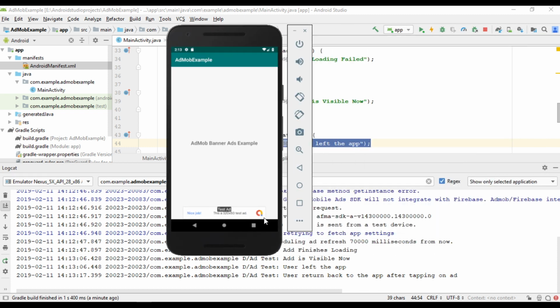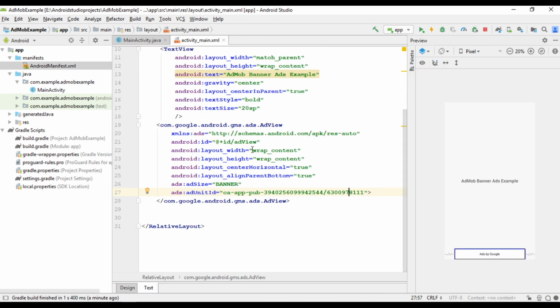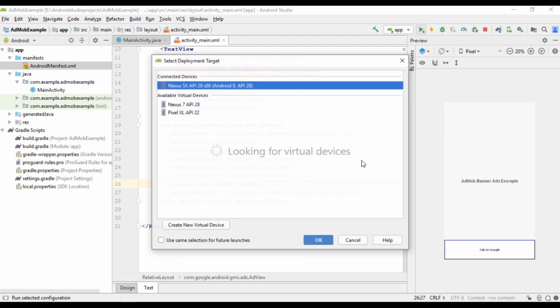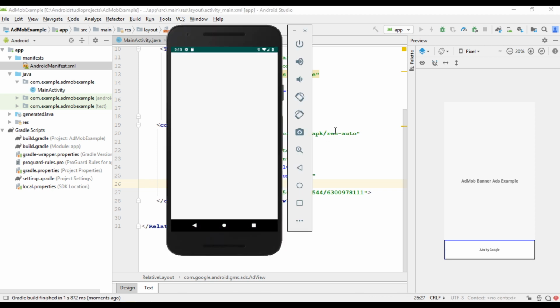Now if you want to fill the entire area using this banner ad, you have to change the ad size. Here we use a simple banner ad. Instead of a simple banner ad, here I use something like this, a smart banner ad. In that case, the ad will automatically fill the entire width of the screen. So now we can test the project output. Now you can see the entire area of the screen is filled by the ad.